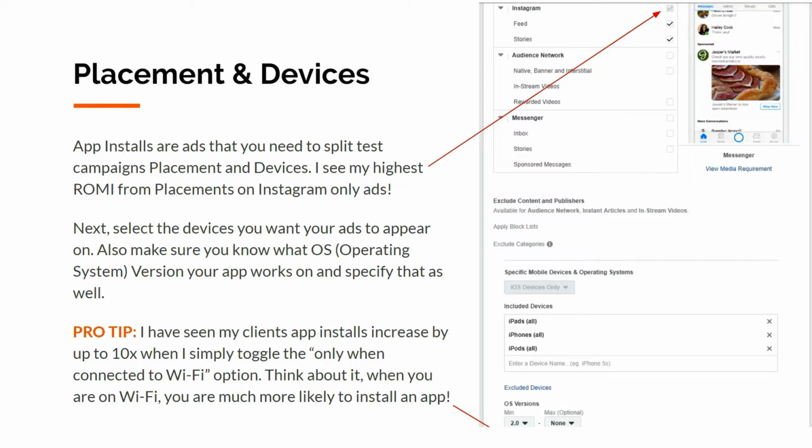Next, select devices you want your ads to appear on. Also make sure you know what OS or operating system version your app works on and specify that as well. Pro tip here, I've seen my clients' app installs increase by up to 10x when I simply toggle on only when connected to Wi-Fi option. Think about it. When you are on Wi-Fi, you are much more likely to install an app.